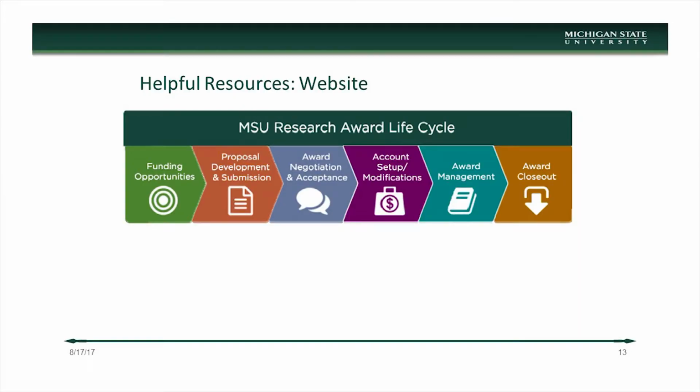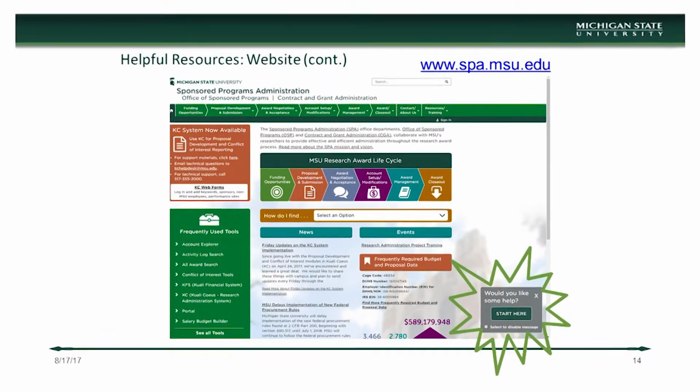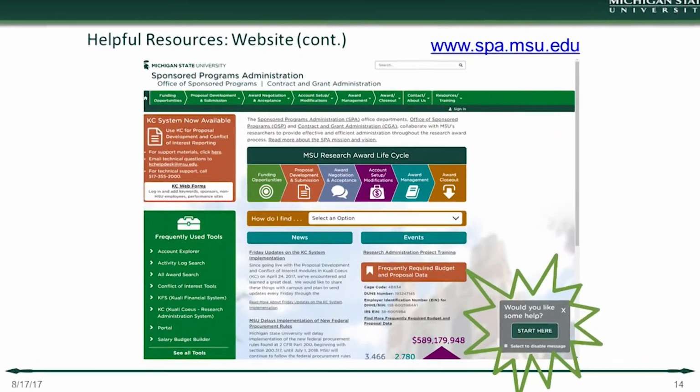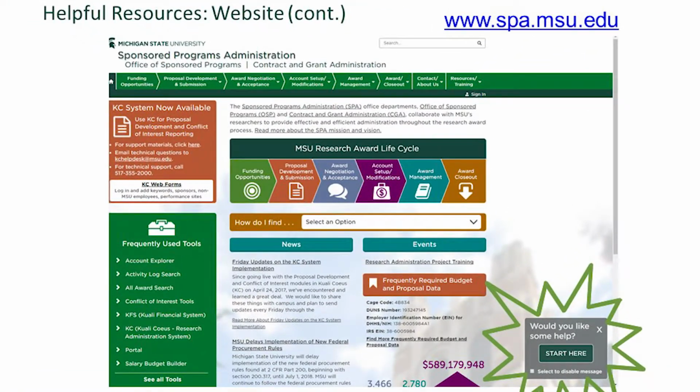One of the things on our website, and this came from a few faculty members, is that we do organize things by the life cycle of an award. So we start with getting the funding all the way through the award closeout. And this particular icon is clearly represented in our website. There's a bar up at the top, which you click on the particular spot in the bar, it'll take you to different places within our web page.